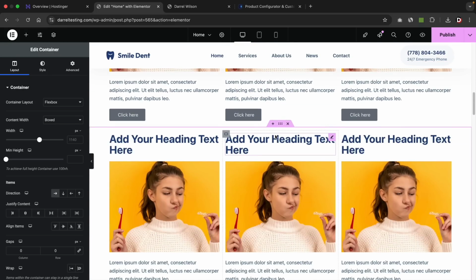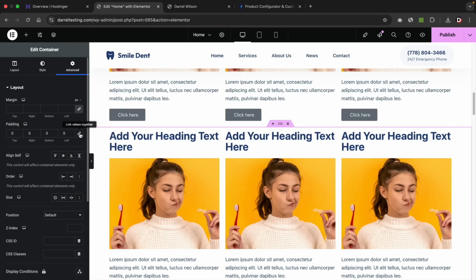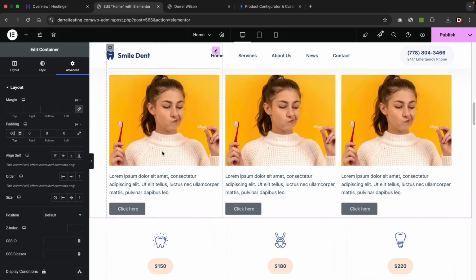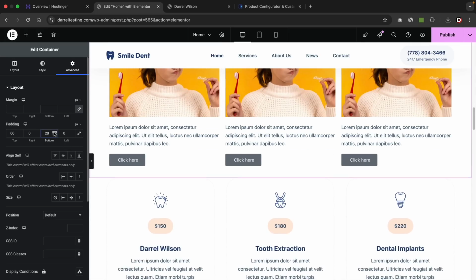Now notice here how this is too close to each other, and this is where padding comes into play. So I'll click on these 6 dots, go to advanced, and I'll unlink these values together, and then I want to add just padding to the top, right? So now we're adding space, and then also maybe some space here to the bottom because it's a little bit too close to the last section.